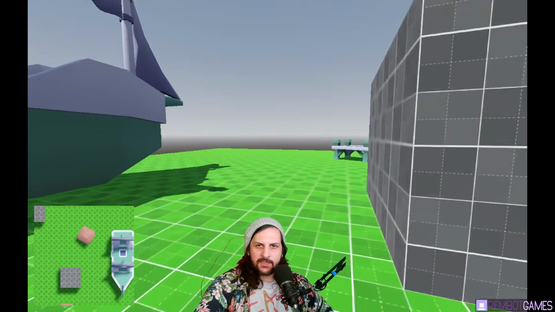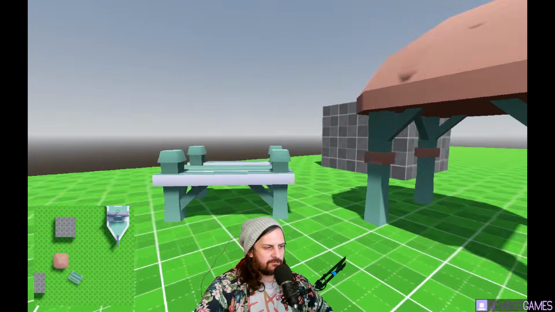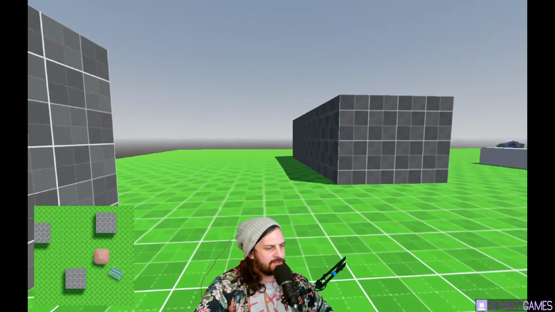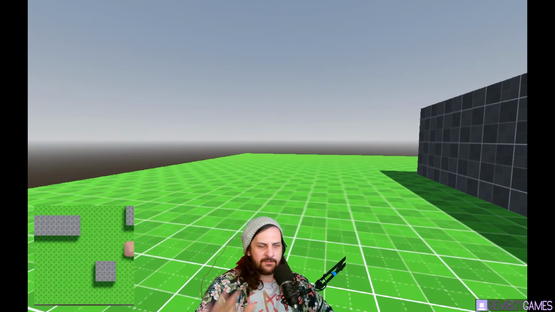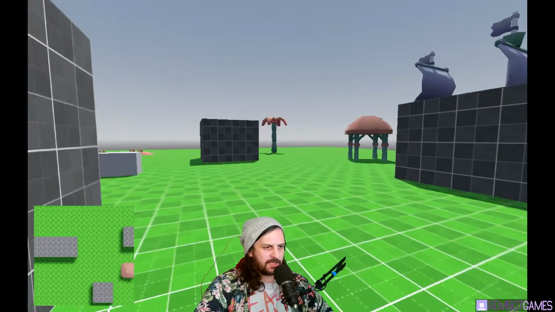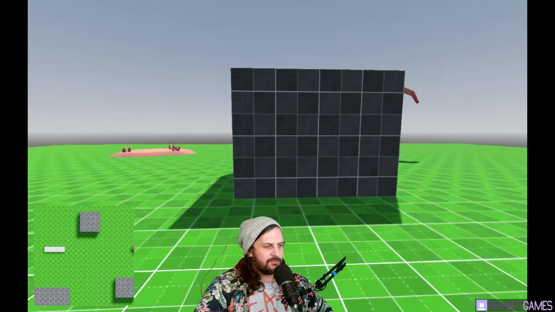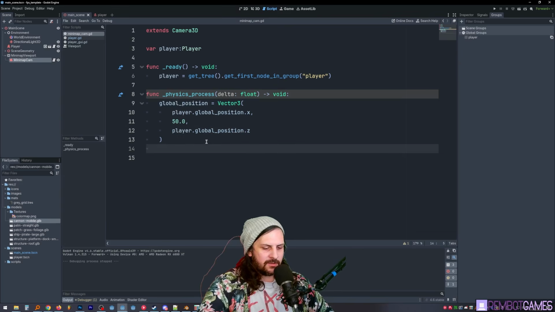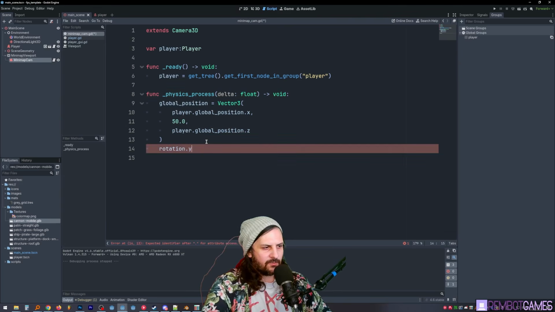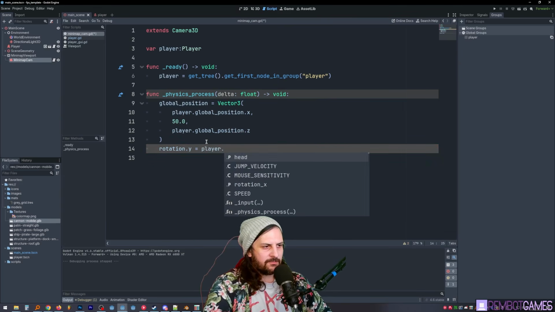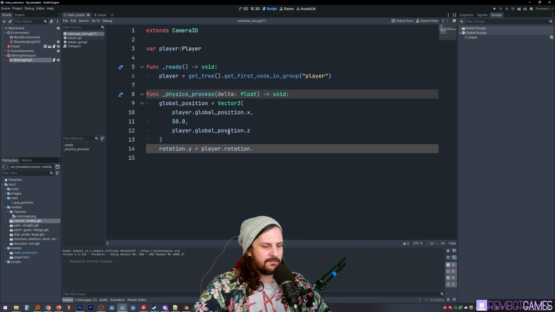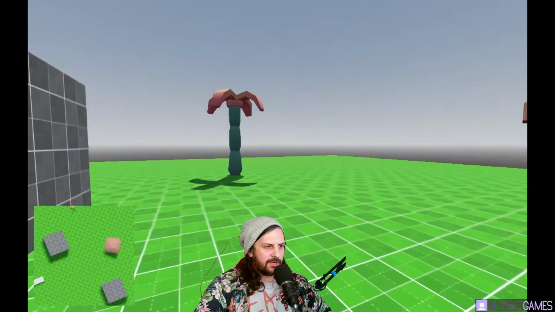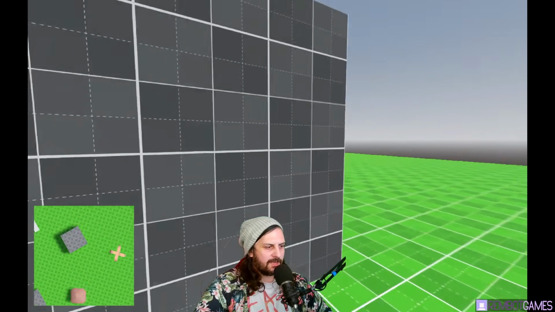Perfect. So another thing that we can do is right here, we can keep it the way that it is, or we can rotate the map. I'm going to show you how it works when we rotate the map, because I think it makes a little bit more sense, like GTA. So what we can do here is go rotation.y equals player.rotation.y. Cool. And now as we move around, it's going to move that map around as well.